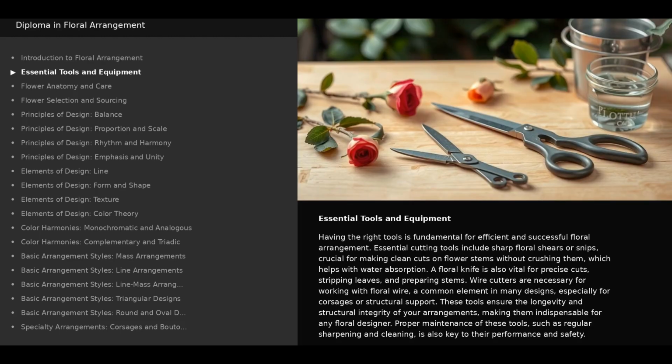Essential tools and equipment. Having the right tools is fundamental for efficient and successful floral arrangement. Essential cutting tools include sharp floral shears or snips, crucial for making clean cuts on flower stems without crushing them, which helps with water absorption.